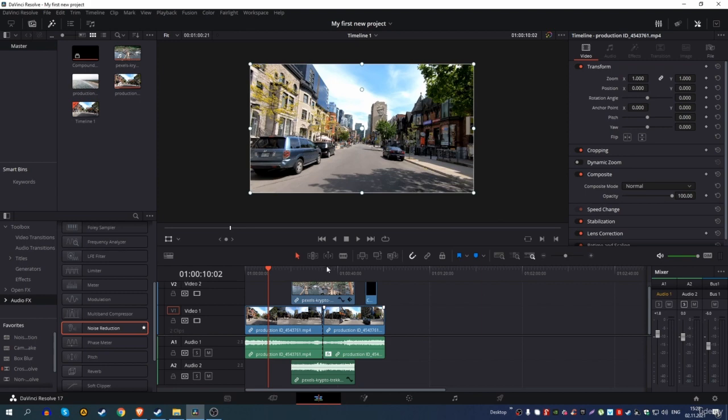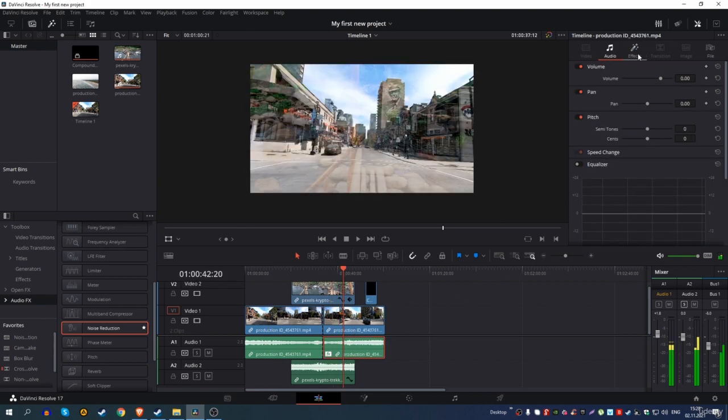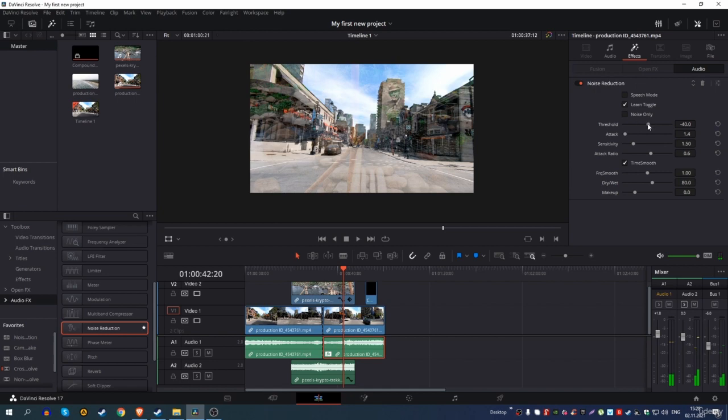Now, I would suggest doing the audio changes in a separate program like Audacity, if you need to, but most of the time you won't work with these audio effects from DaVinci Resolve.